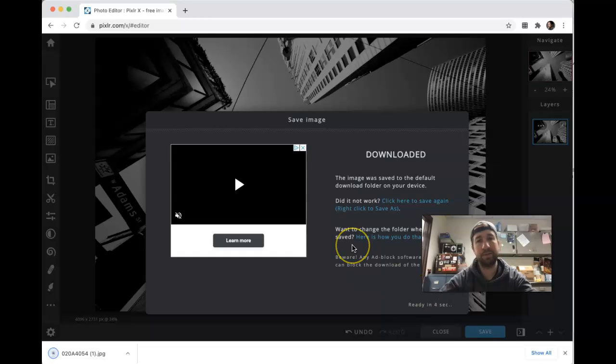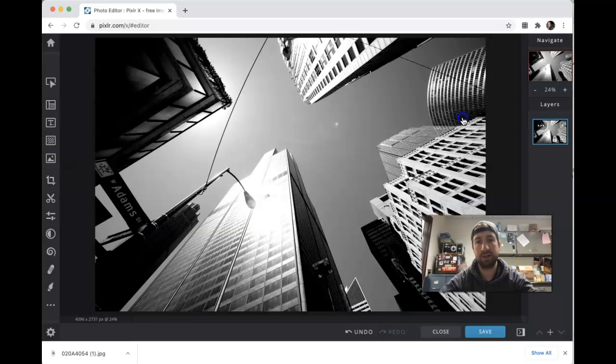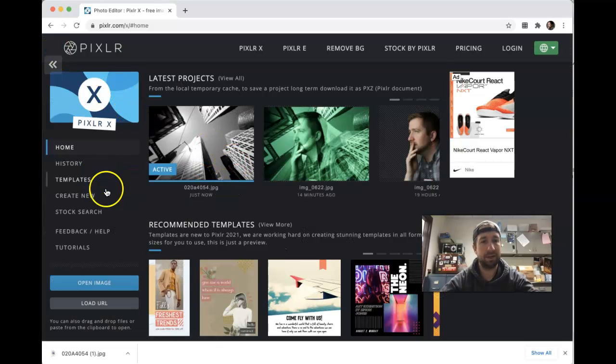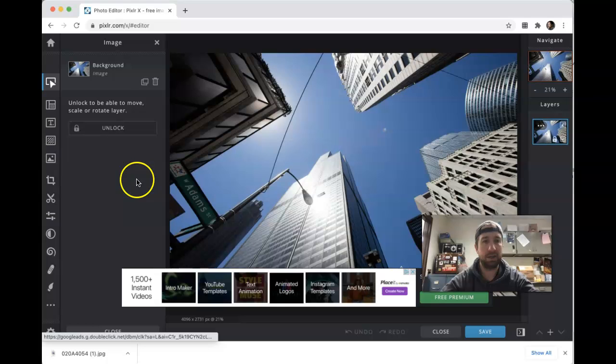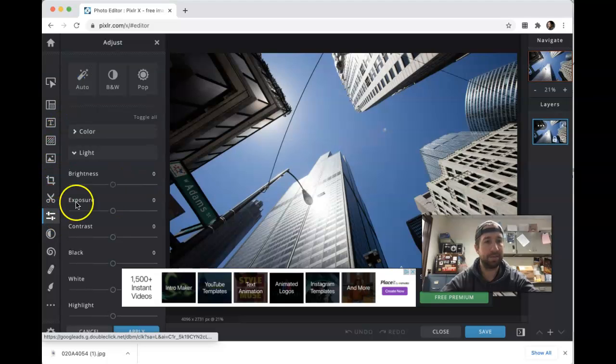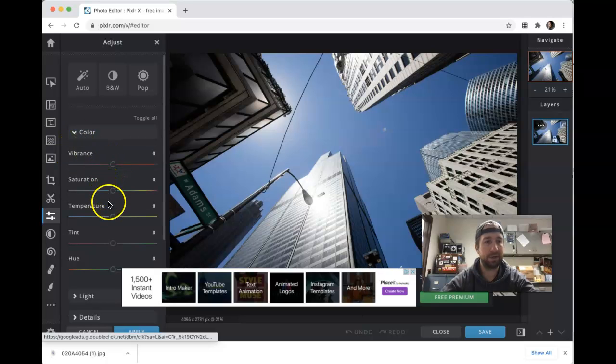So for this challenge, I'm going to be asking that you do 5 different edits to the same picture. So you can go back to the start, open up your image again, just drag it right into the box, create new. And now we're all set to go again. So you can head into the adjustments area. Maybe you want to work with color. Okay, so you can affect the vibrance, saturation, temperature, tint, and hue.